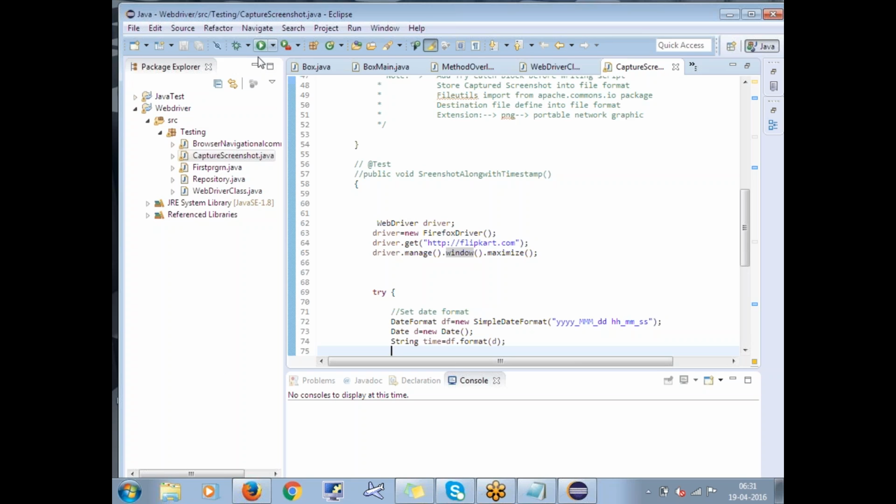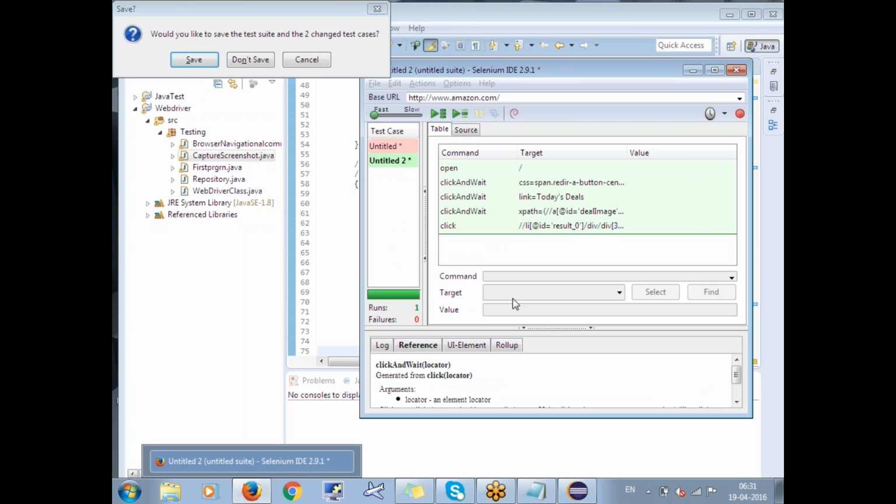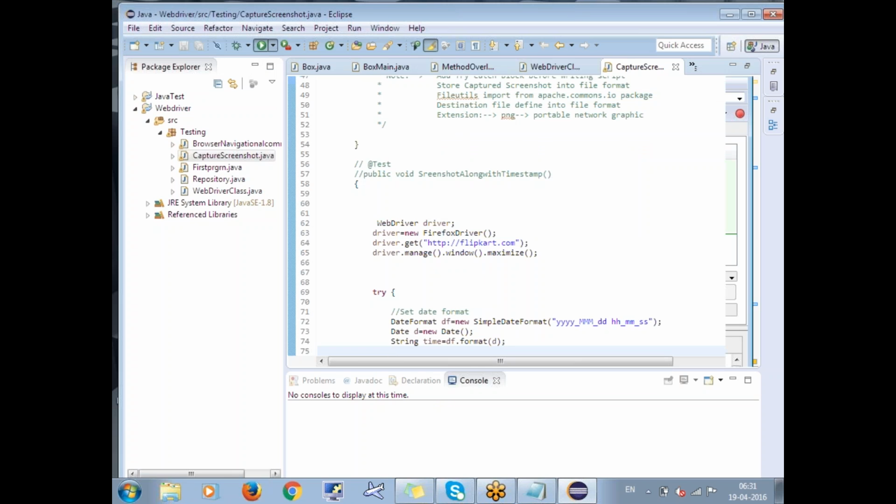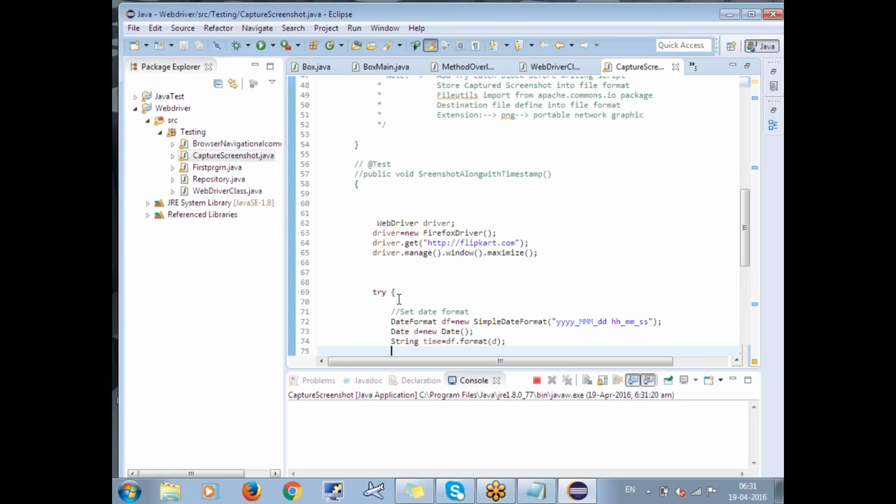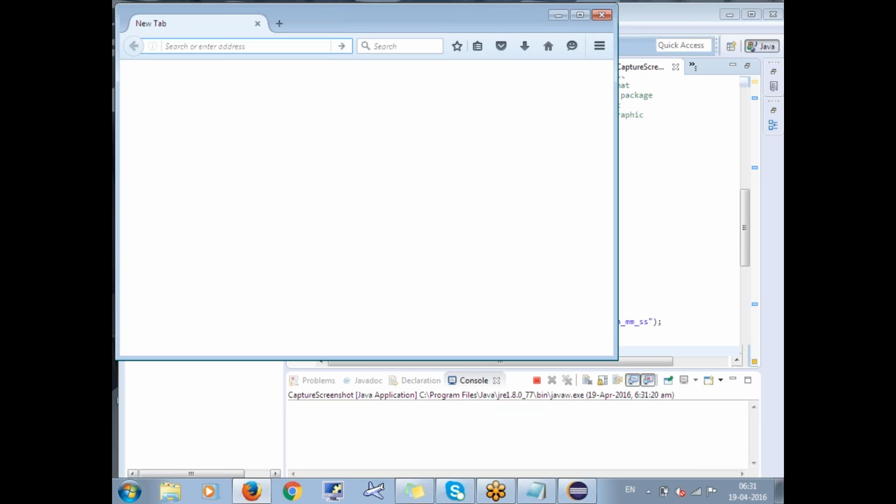If I run the script, see, the browser is not yet open. One minute, I'm closing the Selenium IDE for now. So the browser is not yet open. And if I run the script, it started the execution. It opens the Firefox browser on its own, opens a web page, then maximizes that window, captures a screenshot, and saves the screenshot on that particular path.